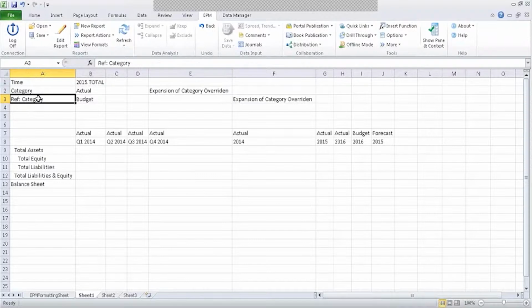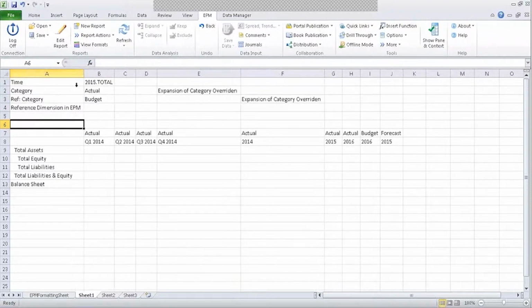In the real-time scenario, what I have used as reference category, we call reference dimension in EPM. If someone says that we should have a reference dimension in EPM, they are referring to one particular dimension member as a reference by using the select member command.